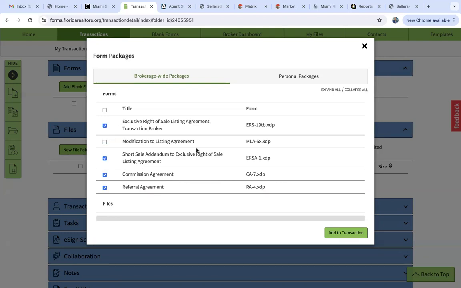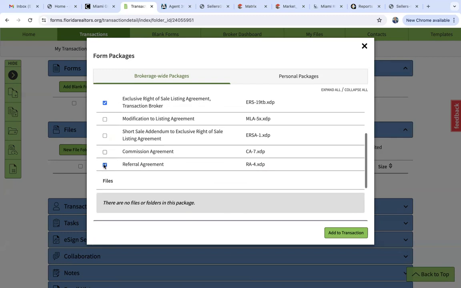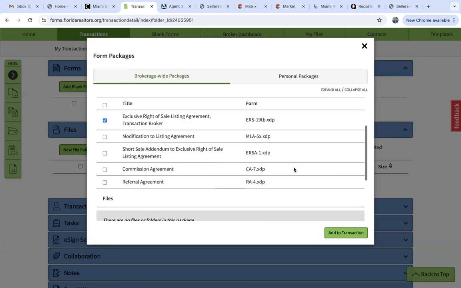We're going to remove modification to a listing agreement. Guys, you don't need that right now. We're going to remove the short sale addendum. We're going to remove the commission agreement and we're going to remove the referral agreement. All right. Only leave this one here. And then let's go ahead and click on add to a transaction.